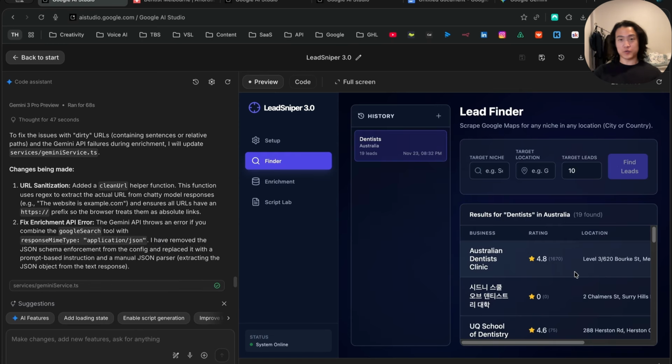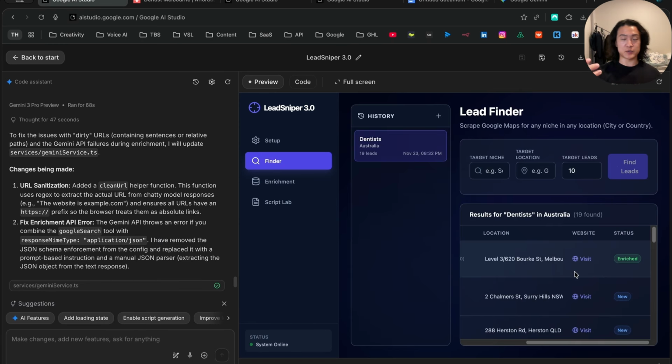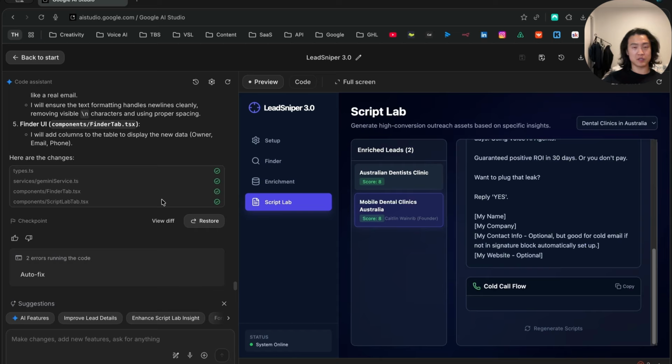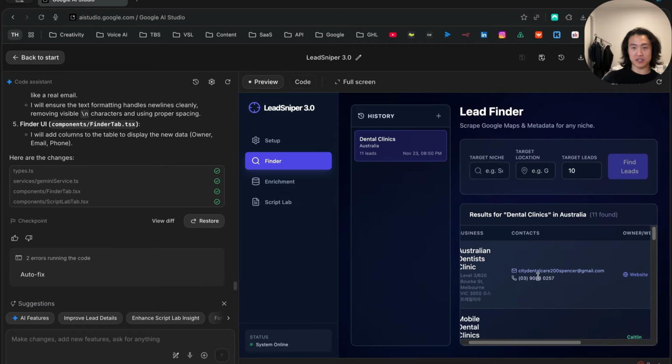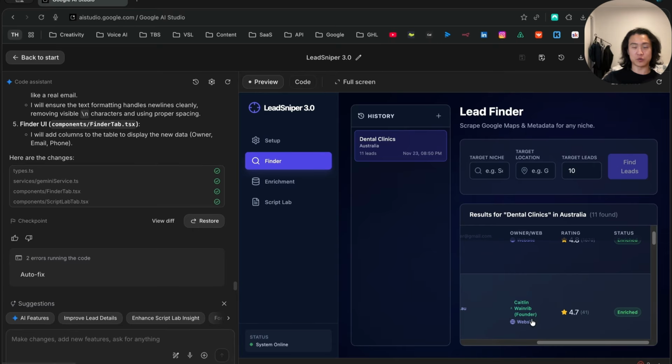What I'm going to do for the rest of this is add their phone number and also the email address here as well. So I've made a few changes so far to this web app that I'm building, Lead Sniper 3.0. I have added the contact details here because I wanted to contact them straight away. It also provides the website and the owner of this business, and it also has the rating as well. And some websites might be missing some people's names.